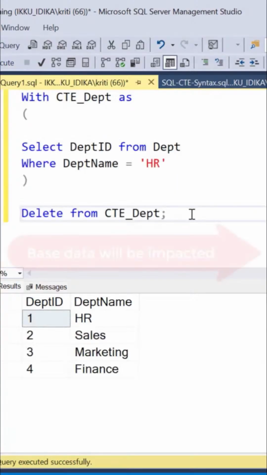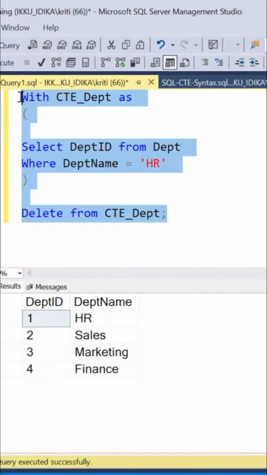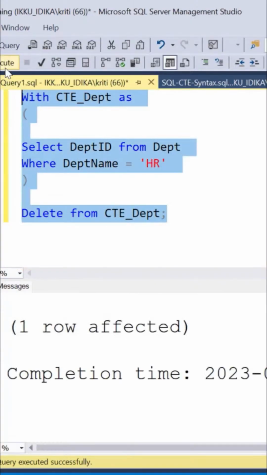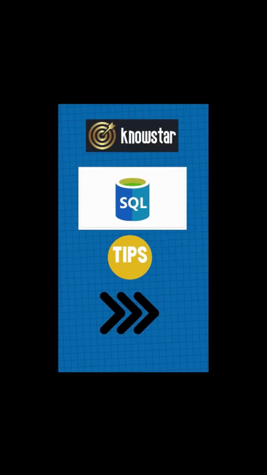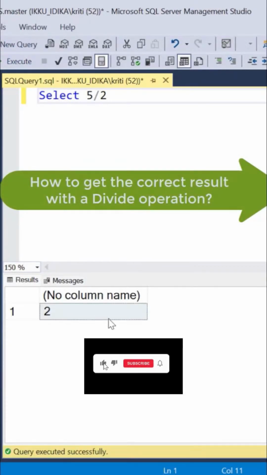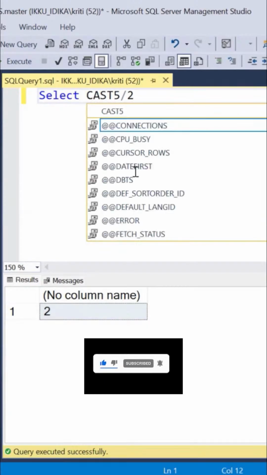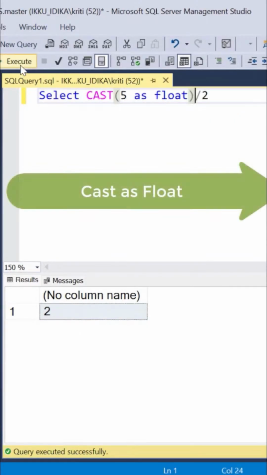The CTE definition can be followed by a single select, insert, delete or update statement, but keep in mind that these statements are going to affect the data in the base table. To perform a division operation, we get only the integer part of the result in the output. To work around this, we can cast the numerator as a float and perform the calculation.